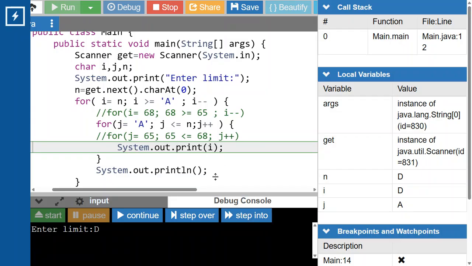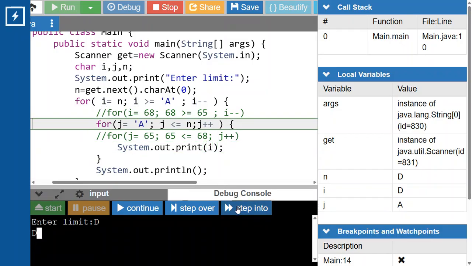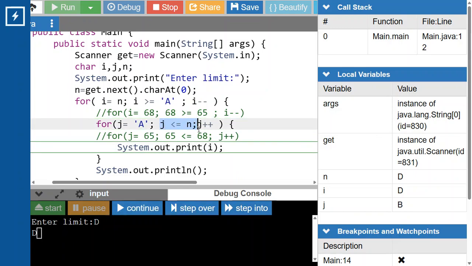Yes, the condition is true. What value will be printed? Current row number I value. What is that in the memory? D. So D is printed 1 time now. Next time again J will be incremented. So now after incrementing by 1, what's the J value? Already it is A, now it is B. So B less than or equal to D, condition is true. What will print? Current I value. What is that? Again D.